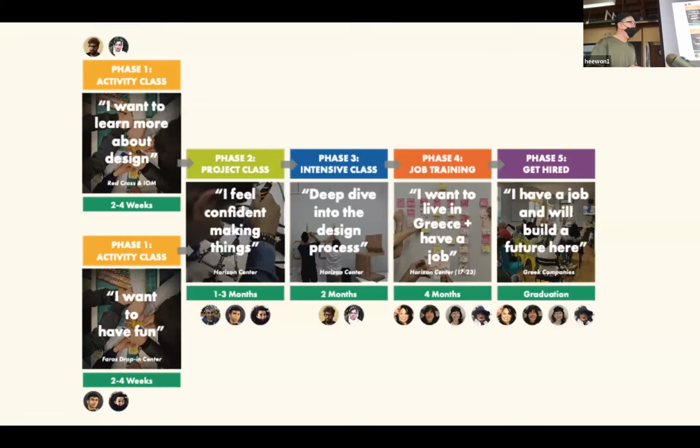This activity class is basically about them doing some very simple day-to-day design activities, to have some design challenge to solve through a very simple design process that I just talked about. A lot of the activities that we do in these classes are actually created by RISD students. These classes are also taught to Red Cross unaccompanied refugee minor boys, and also at the IOM girls shelter.